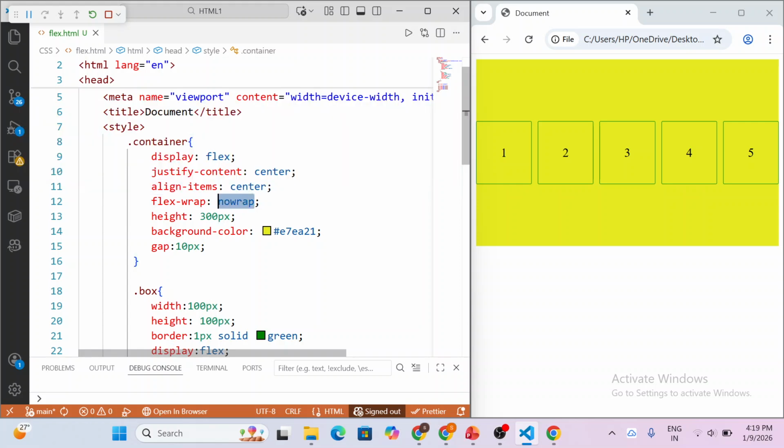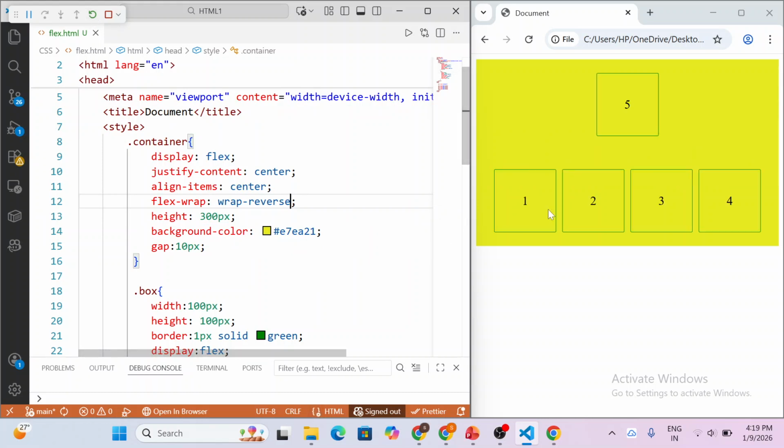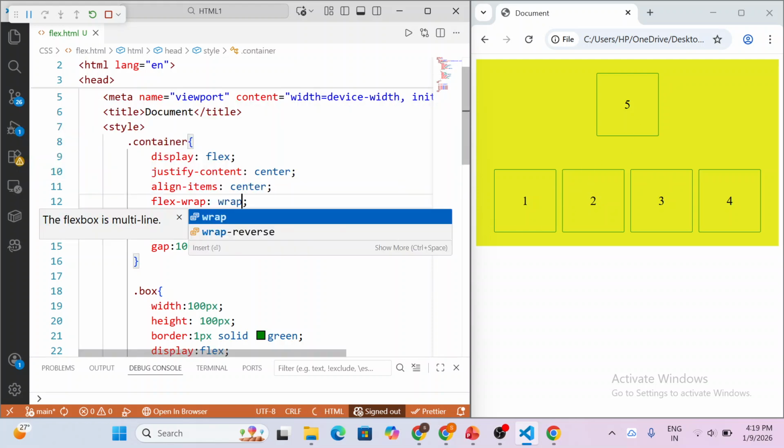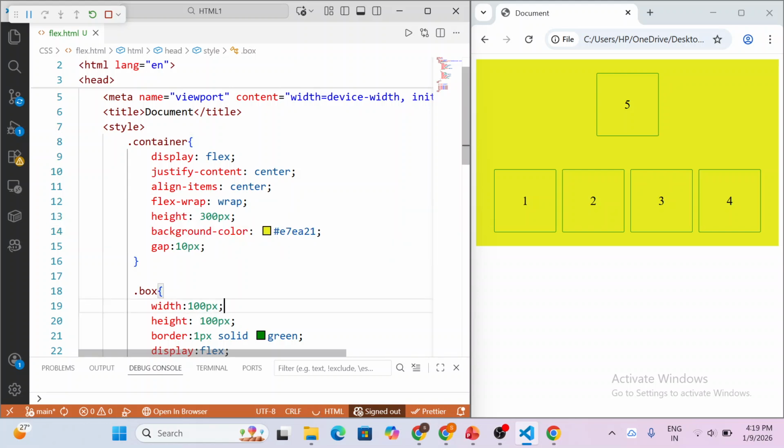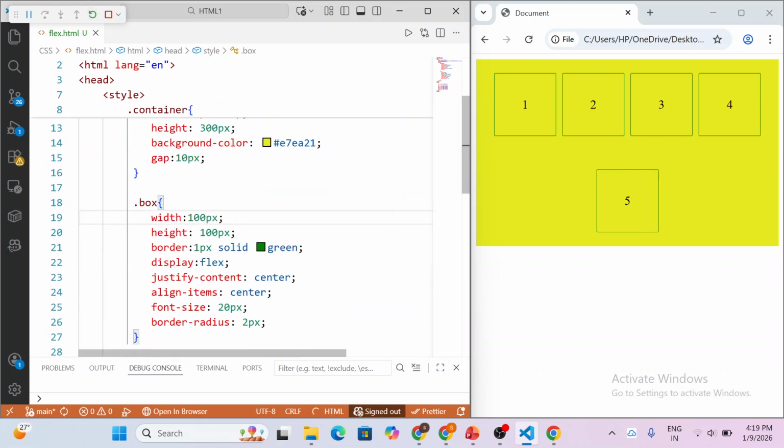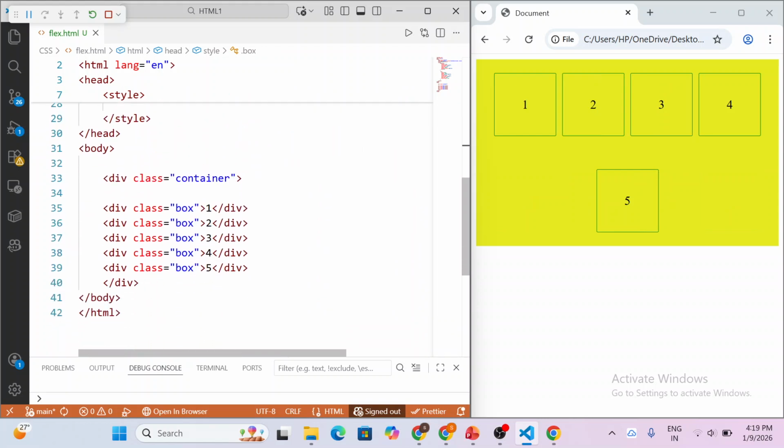So we have nowrap, wrap, or wrap-reverse. The wrap-reverse will work like this, it will wrap the items in reverse. Now we'll give just wrap. Wrap is enough. Just refresh. It will allocate to the next line. I'm going to remove this one because it doesn't look good now. Okay, this is the thing.